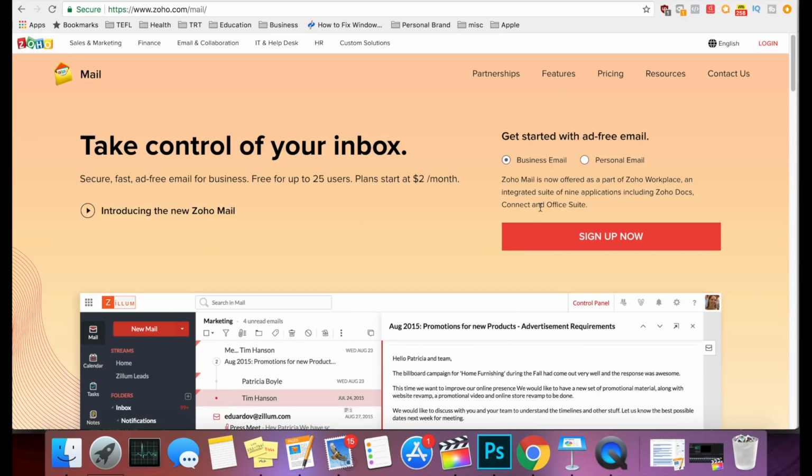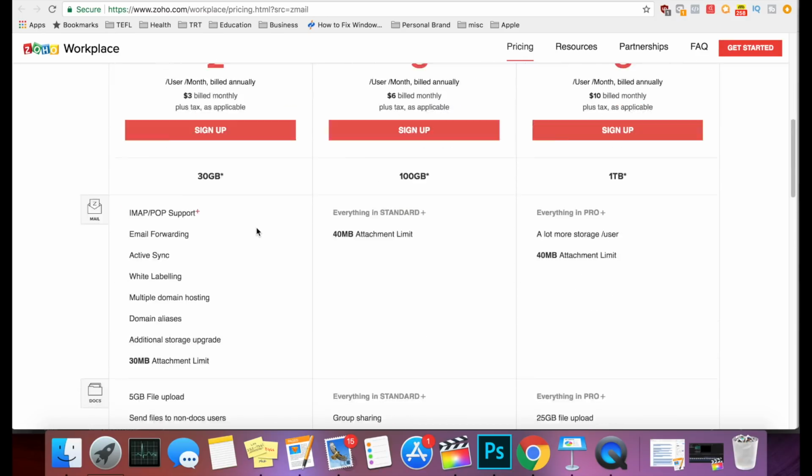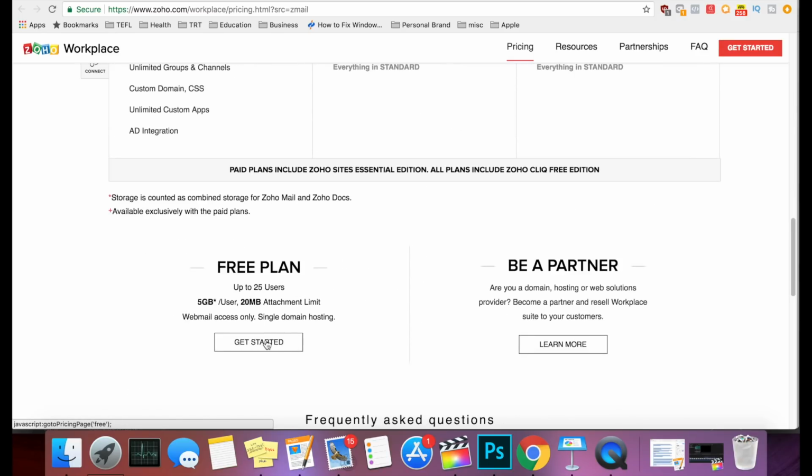The other option is Zoho.com. This is what I personally used. I'll leave the link in the description to this, but you go to Zoho.com and click sign up now. Make sure you have business email selected. Scroll down, don't be fooled by this. They try to sell it to you right away, but scroll down a little bit more. You can select the free plan.